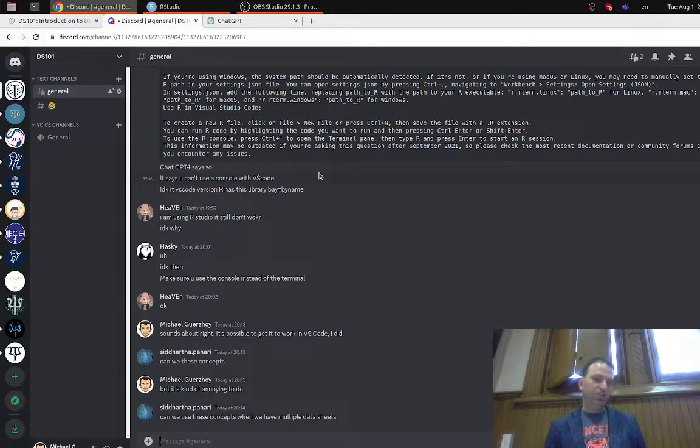Multiple data sheets. Well, there's not really a concept of data sheets in R, I wouldn't think. So you just have multiple data frames, that's definitely possible. And we'll see how to work with multiple data frames later on. If you have multiple data frames and they're connected somehow, then sometimes you want to merge them, things like that. So we'll talk about it later on.